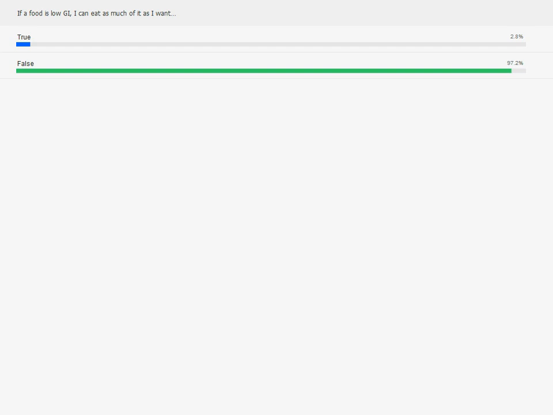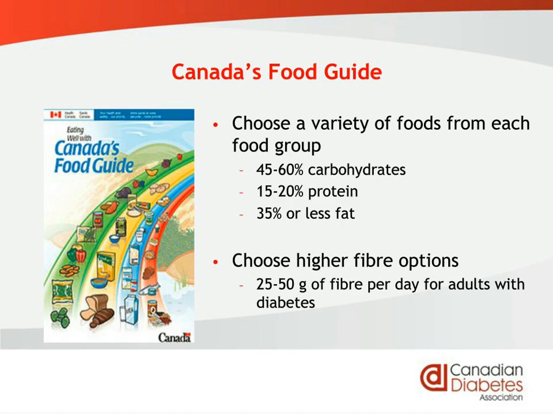So I'm just going to talk a little bit about what healthy eating guidelines are. I'm sure a lot of you have seen Canada's Food Guide before. Canada's Food Guide recommends to choose a variety of foods from each food group. That includes your vegetables and fruit, your grains and starches, your milk and alternatives, and your meat and alternatives. The serving sizes are recommended, as well as how many servings per day, depending on your age or life cycle. This is based on having about 45 to 60% of your calories come from carbohydrates, 15 to 20% from protein, and 35% or less from fat.